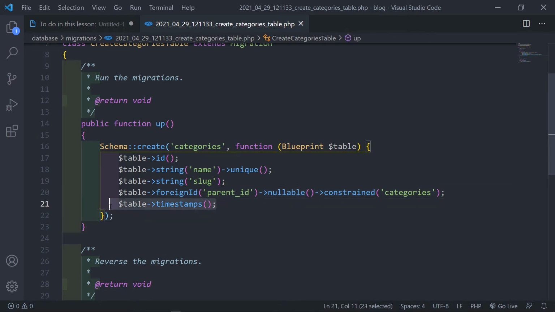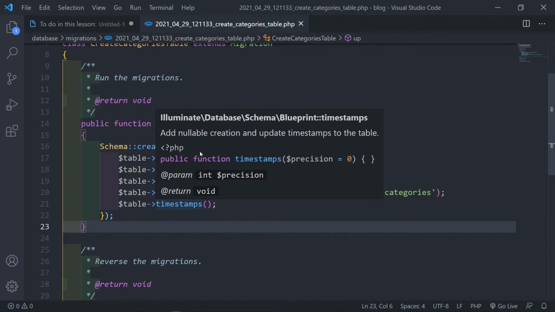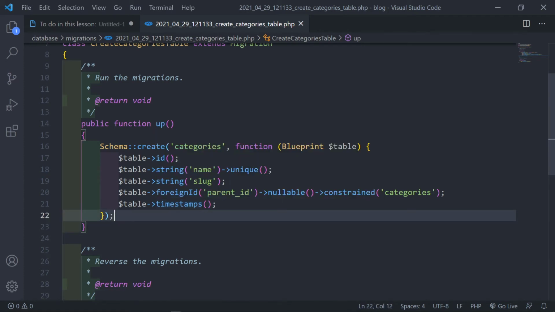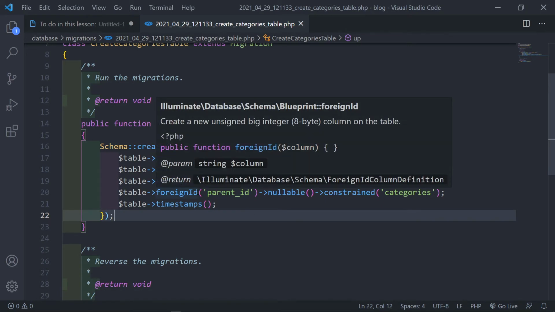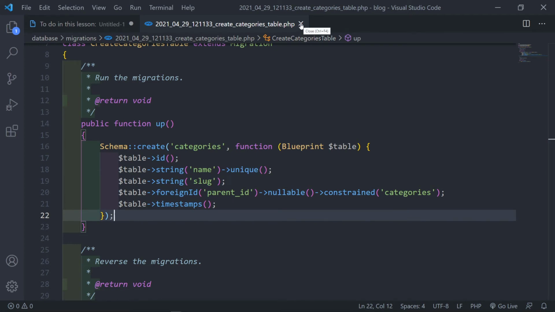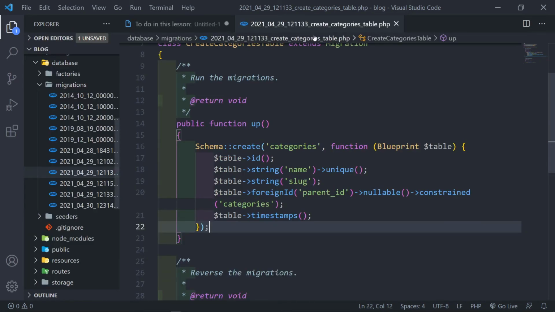And then obviously the timestamps, which are the created at and updated at fields. So you can show the creation and update timestamps of the table. Cool, it shows it even there in my notifications or tooltip. All right, let's move on. We've got our categories table all set up. Let's move on to the next one.